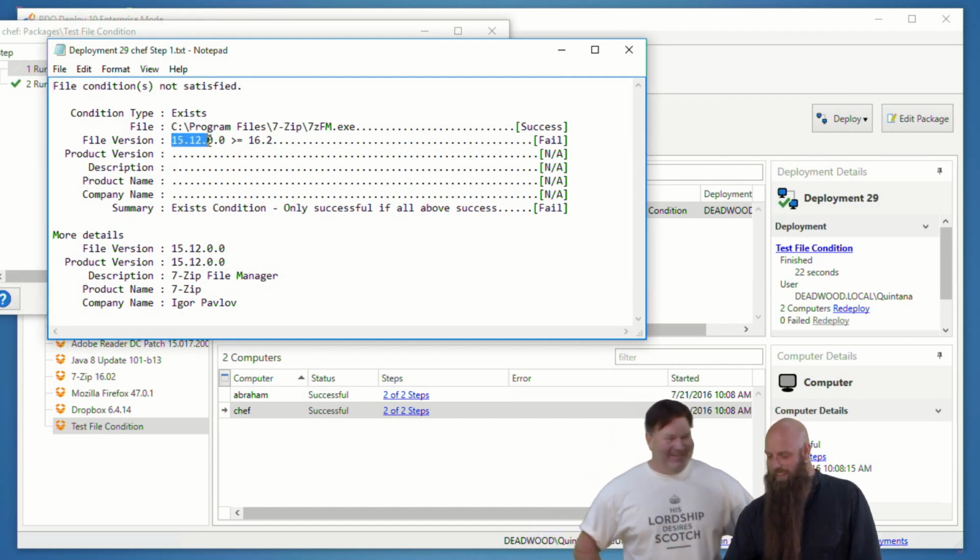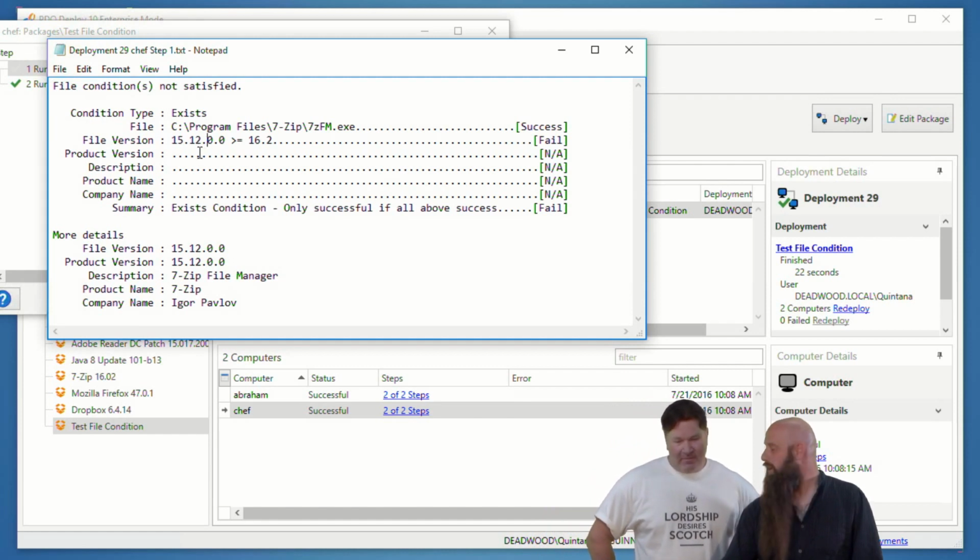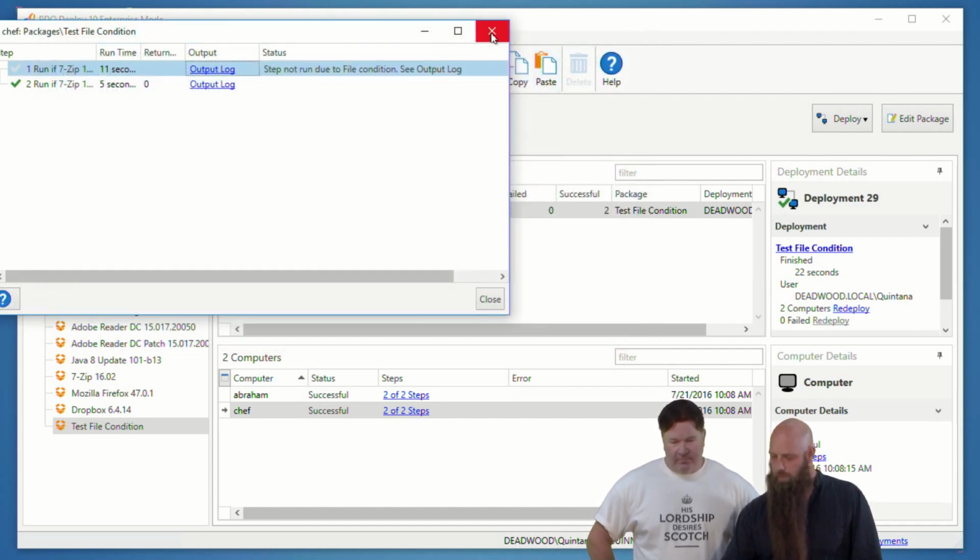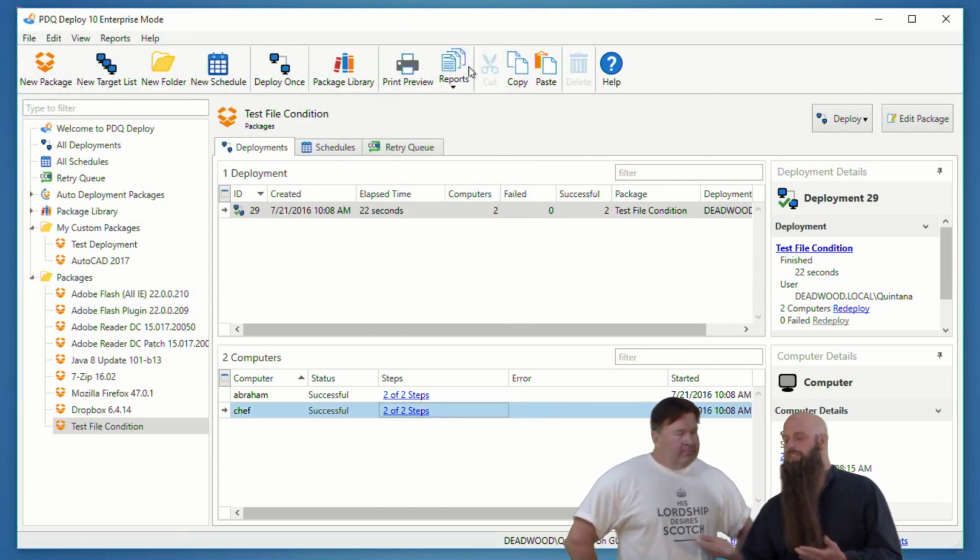7ZFM that was there. Yeah, 15, but it's got a version. It found 15.12, which is obviously lower than 16.2. So we can see why this failed. So just some additional logging there. Now let's look at this. Okay, these are some examples.